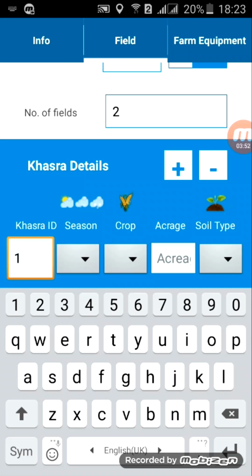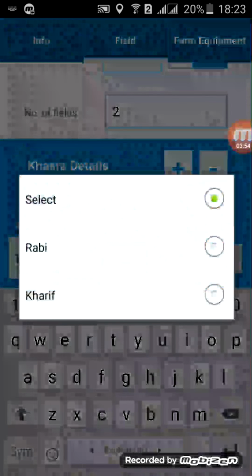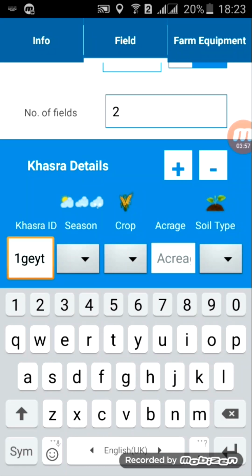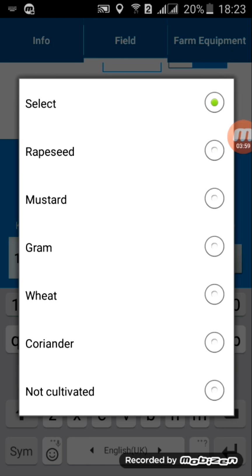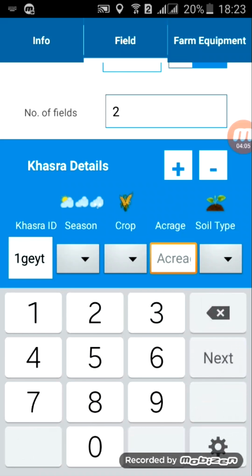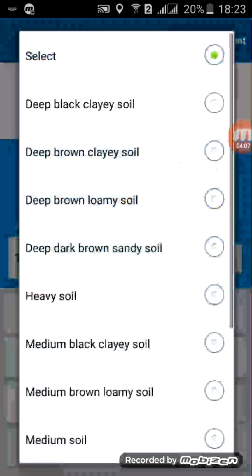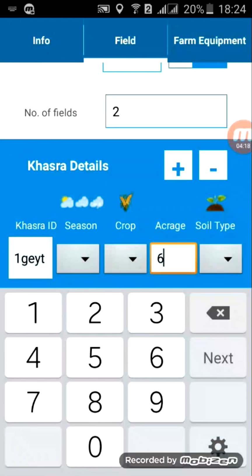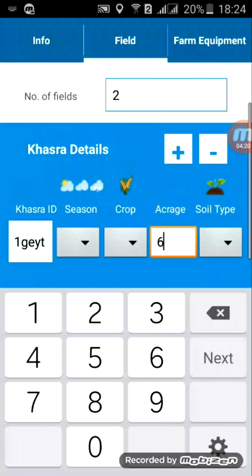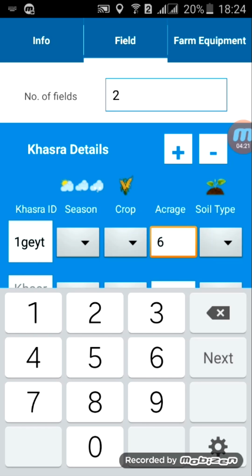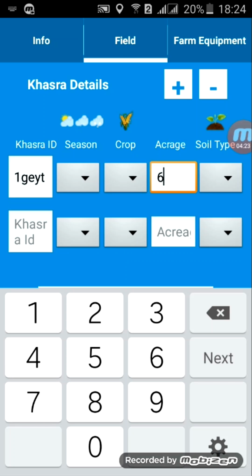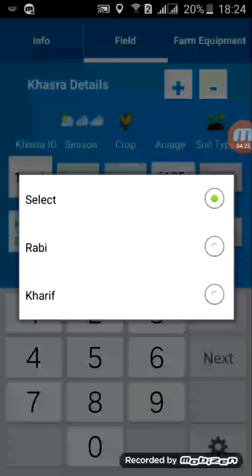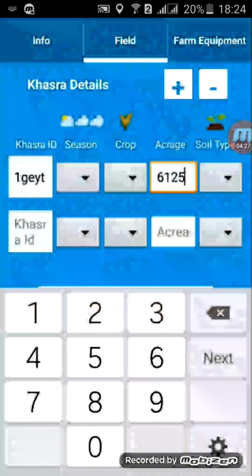I need to add his field details, his khasra ID. If he knows the khasra ID, he can just enter the alphanumeric data, his season, Rabi, and crop: which crop he is growing in Rabi, rapeseed, mustard, gram or anything else, what acreage he is using for that crop, and what the soil type is, whether it is heavy soil, medium black clay soil, medium black loamy soil, or deep brown loamy soil. Here I am going to select deep brown loamy soil.